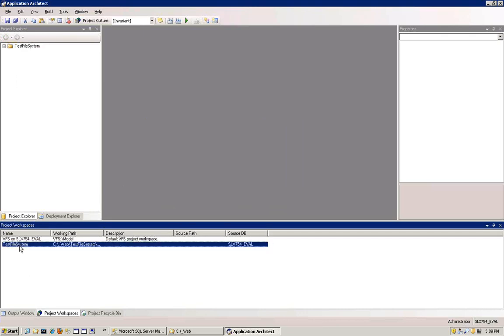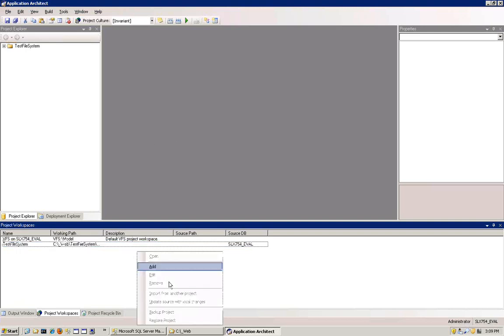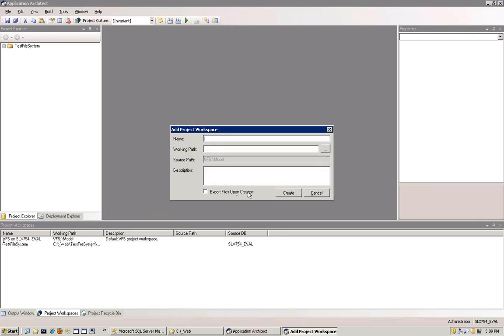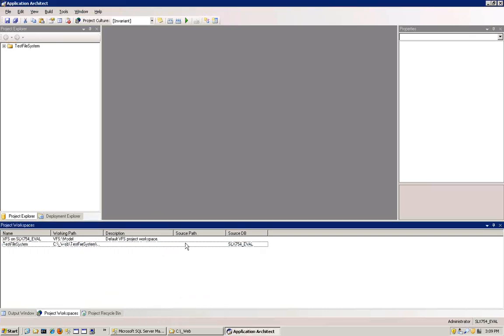And down here in the Project Workspace, as you can see, it has created a new workspace called Test File System, and it shows the path that it was saved to. If I had the Export Files Upon Creation box checked, it would have also shown the source path, which would have been the VFS on SalesLogix 754 eval. Also, when you look up at the Project Explorer, you can see that we're now looking at Test File System.